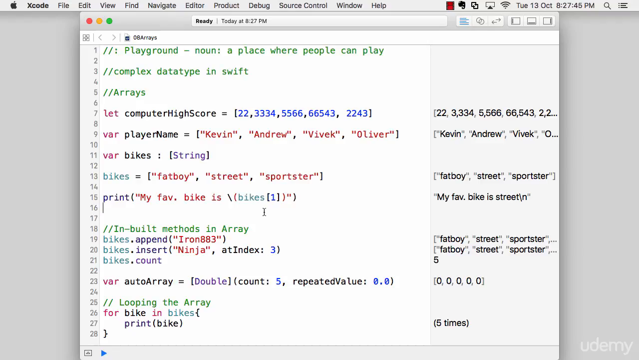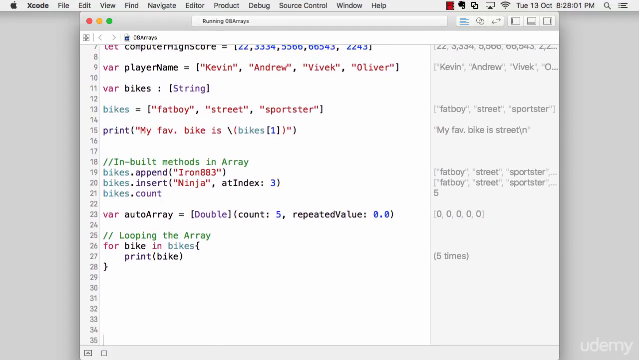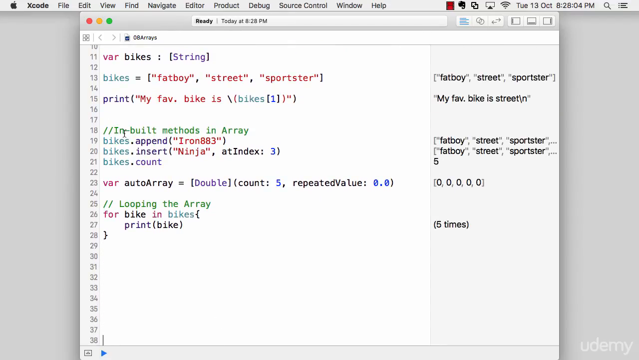And there are some inbuilt methods. Again, inbuilt methods will only work for the arrays which are var in their type, not the let ones, because it is simply going to throw an error for us. Let's say, for example, that here in this case, I want to add up some values. Here we go. We have got inbuilt methods in the array like bikes.append, and I want to append Iron 883. Now, append means just add the values at the end of the array. So definitely, first is going to be Fat Boy, which is 0 index, 1, 2, and at the third index, it is simply going to be Iron 883.